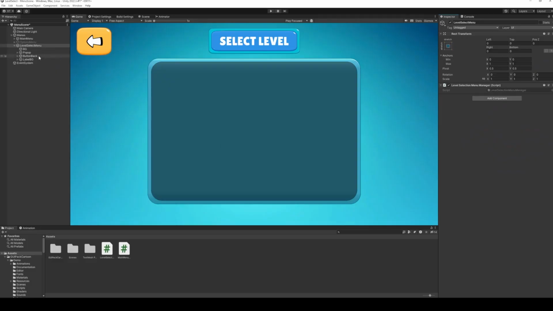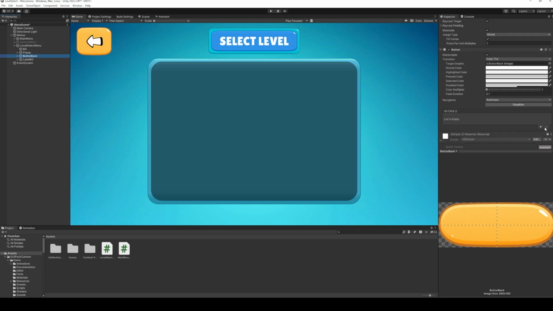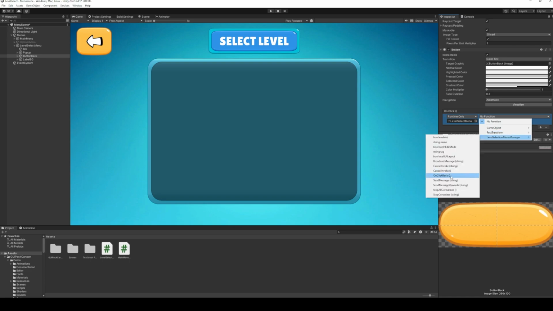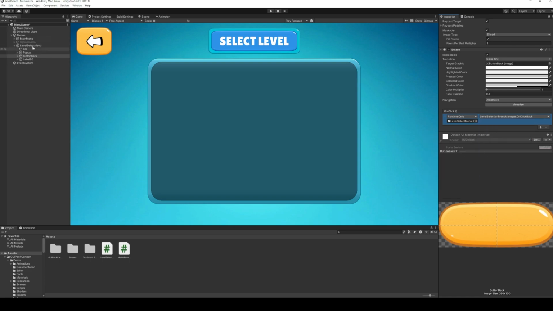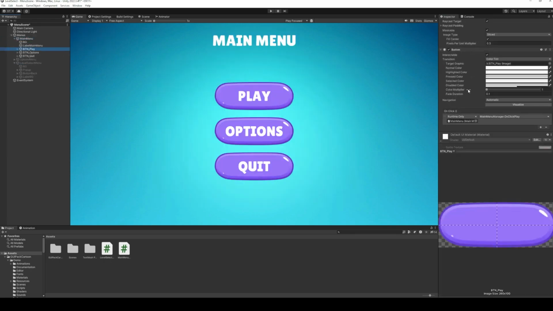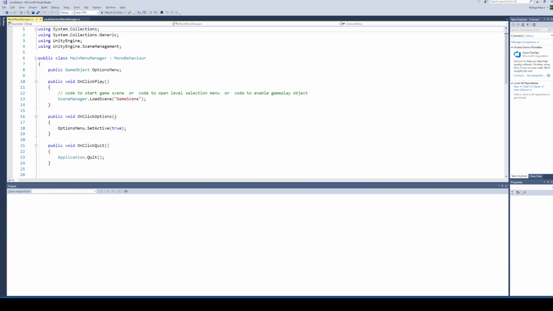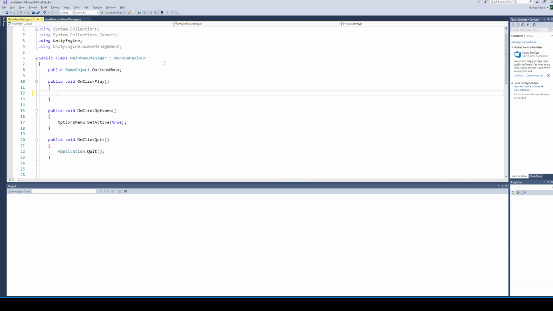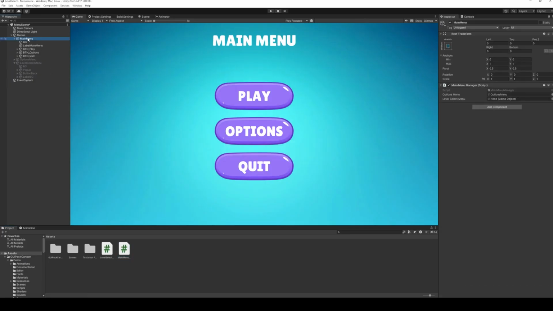Inside Unity, select the back button. In the button on click component, attach the object with the script. And now select the function we just created. On the main menu object, I have a script called main menu manager. And inside this script, I have a similar function for when the play button is clicked. Inside this function, I'm simply going to enable the level selection menu. And now if we play the project, we can enable and disable the level selection menu using our buttons.